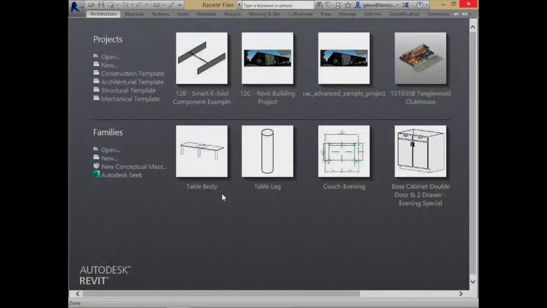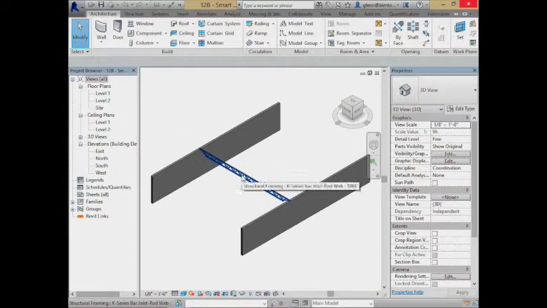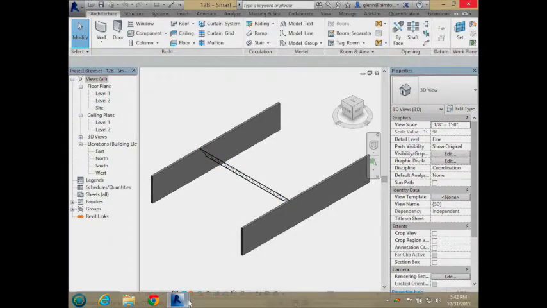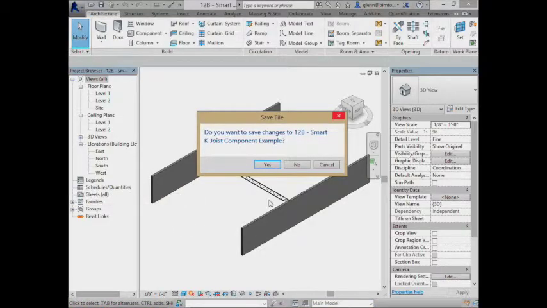Cancel out of that. Might be me. Have to be used by another user. I'll think about that in a second. Oh, I think I have 2 instances of Revit open right now.